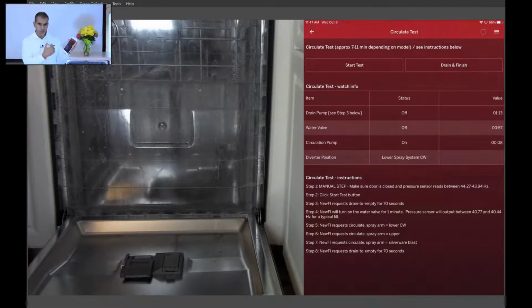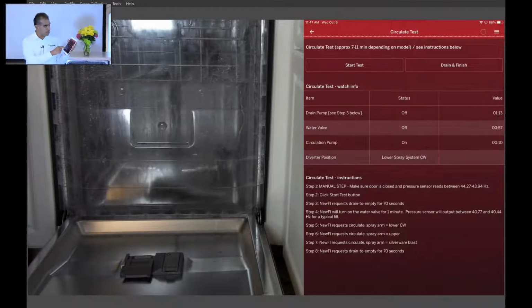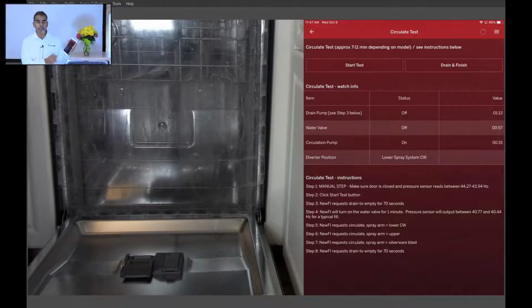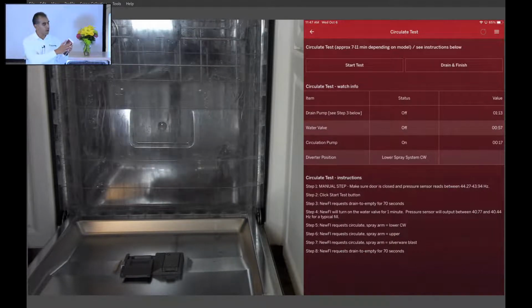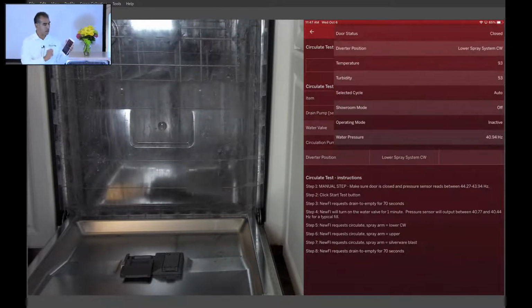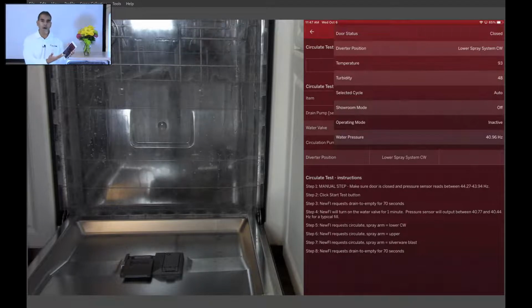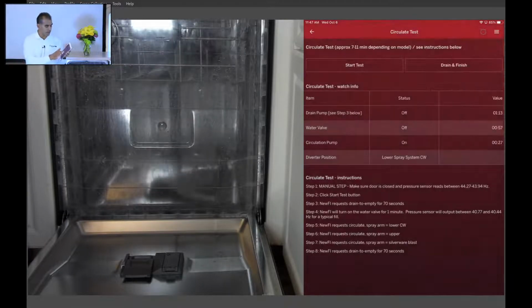NewFi, that's what SmartHQ service used to be called, requests for the lower spray arm to spin in the clockwise direction. That's what this is saying. And if we further look in our watch box, it is saying the lower spray arm system is working. So again, everything is working beautifully right now. Everything is coinciding. But of course, if it wasn't, you would know where the problem is.